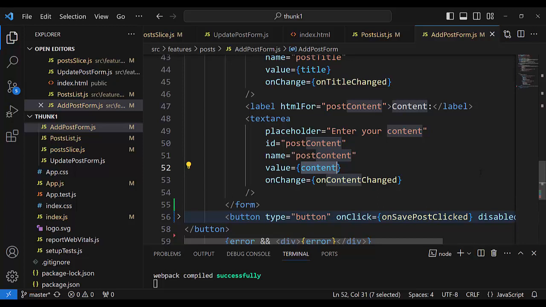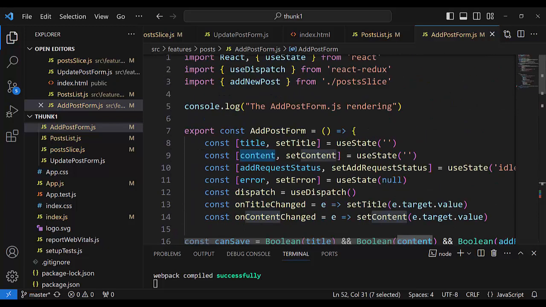Controlled form is better than uncontrolled, because we have everything in the hands of JavaScript. It is completely in the hands of JavaScript from the beginning, from here, useState returned the variable title and the function setTitle. SetTitle will change title. Also, useState returns the content variable, and the function setContent, which will change content.